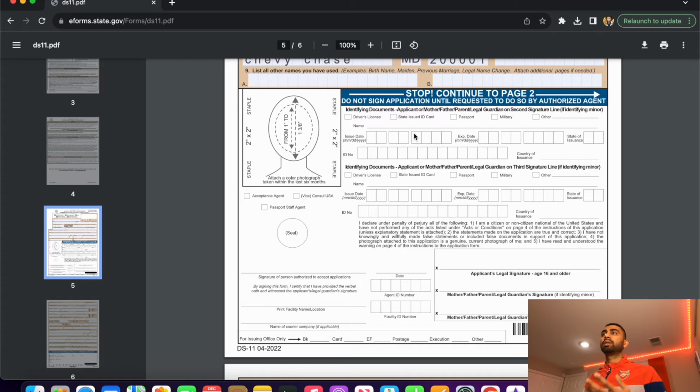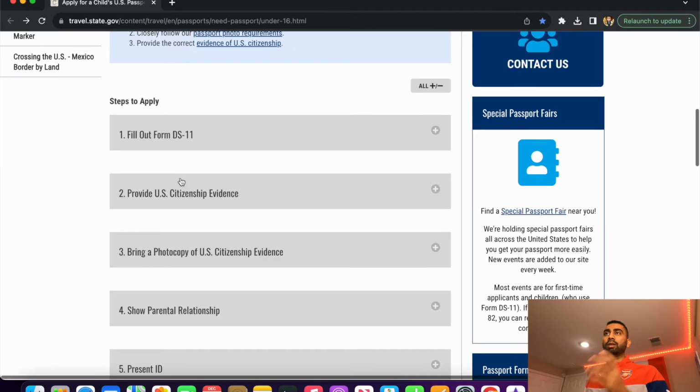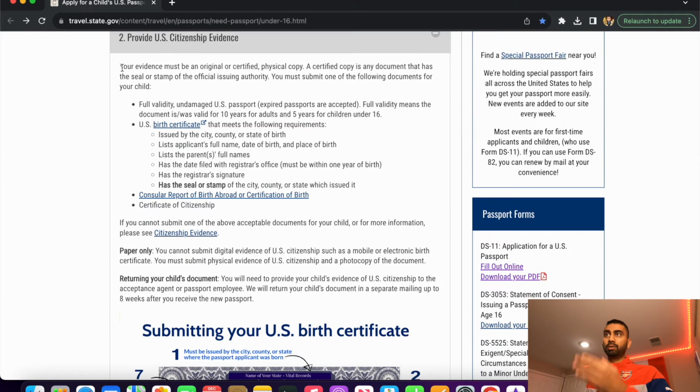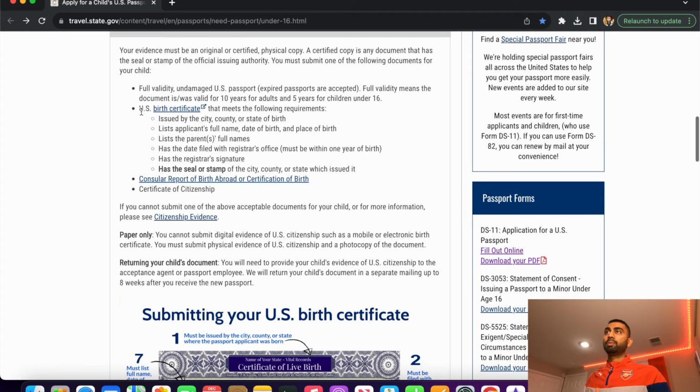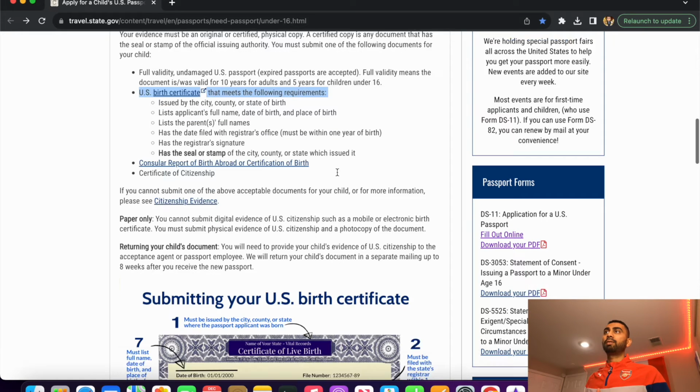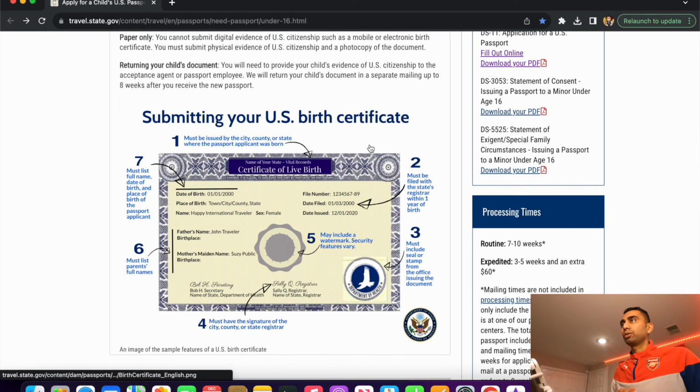And then once you take all these applications, you go to the facility, you take all the original documents, you give this form. They will have you take the photograph, provide the citizenship evidence. I told you, undamaged US passport from the past if valid. Or what we are covering here is showing you a copy of the birth certificate sample that they have put up on the travel.state.gov website, which gives you all the things that need to be shown on the birth certificate that you are providing, right?